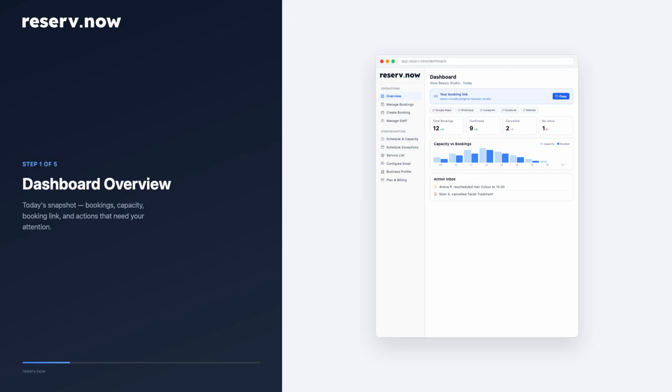directly. The action inbox flags anything that needs your attention, like a customer who rescheduled or a no-show. Quick action buttons let you jump straight to creating a booking, inviting staff, or adjusting your hours.